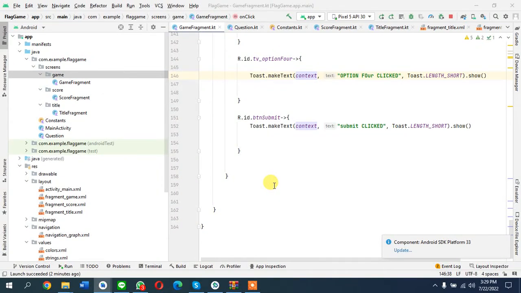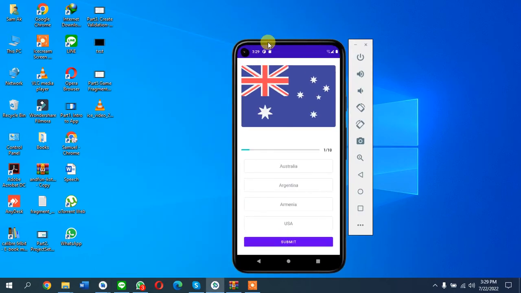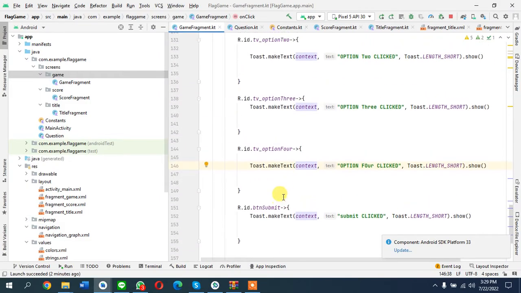Alright, welcome to the sixth tutorial, or I think it's the seventh. I'm not sure, I have lost the count. I think, yeah, we are on the sixth tutorial, and what we will do is continue implementing the game fragment logic.